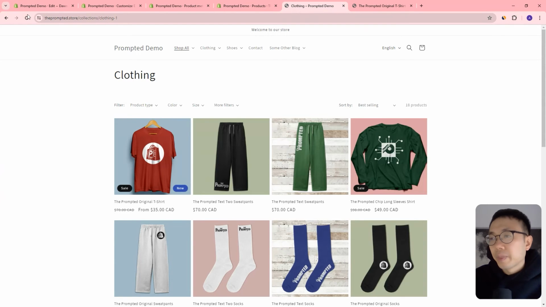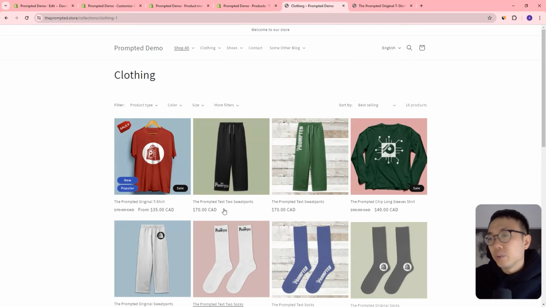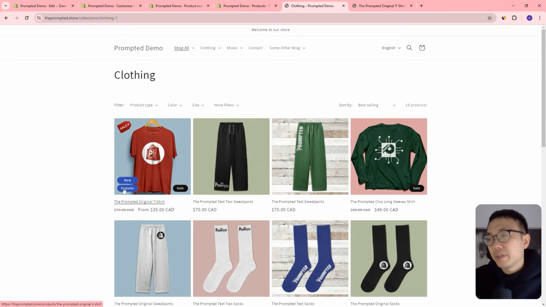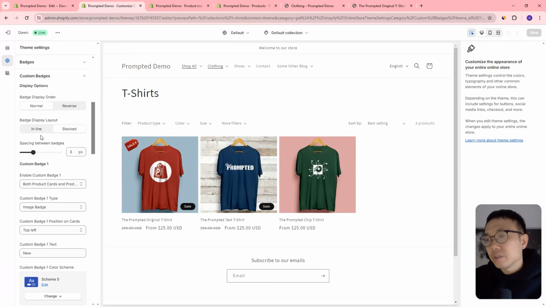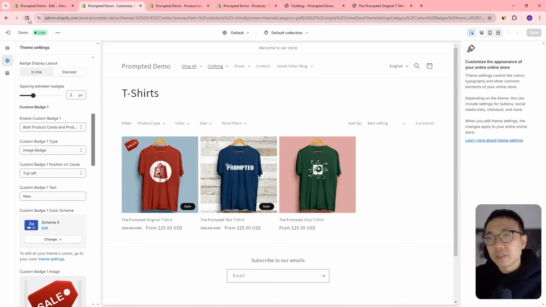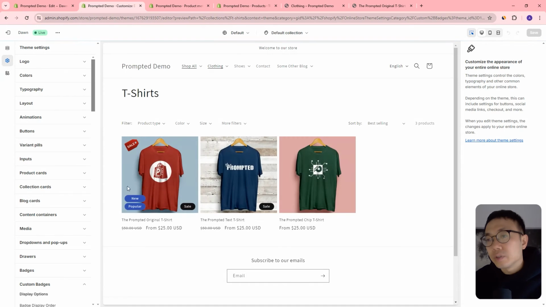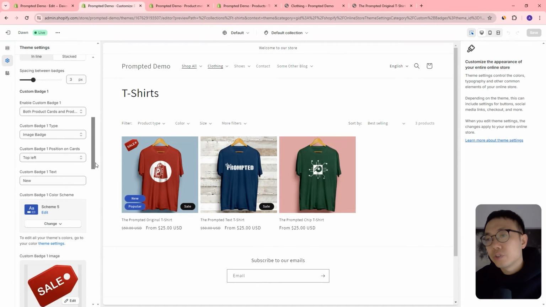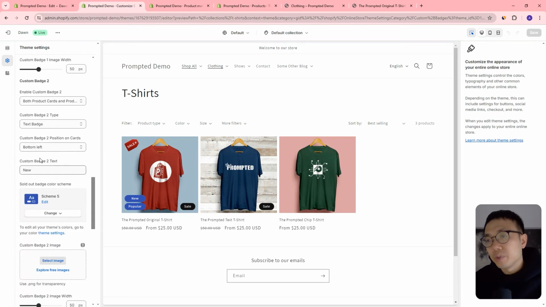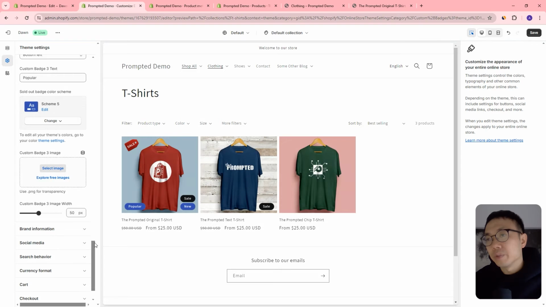Okay, so let's refresh. And now we can see we've got our badges on the left side here, in the 3 corners. So now let's say we want to bring these badges into this corner as well. And these are the same color, so we probably want to differentiate those as well. So let's come back to our theme editor. Let's just refresh so we can actually see our badges first. So custom badge 2, we're going to put that to the bottom right. And then the third one is also going to be bottom right.